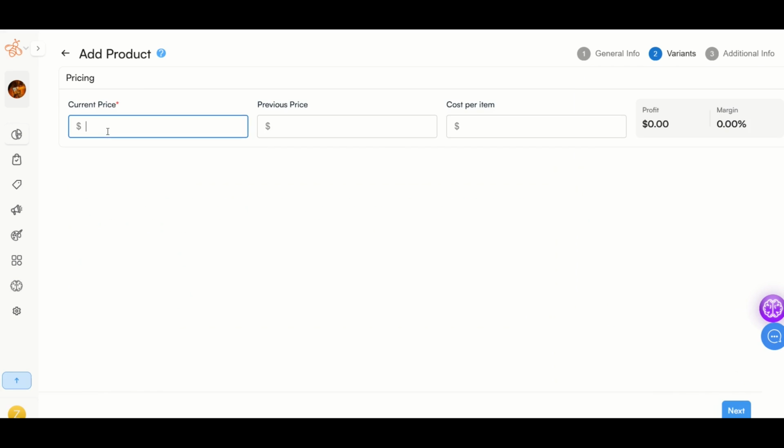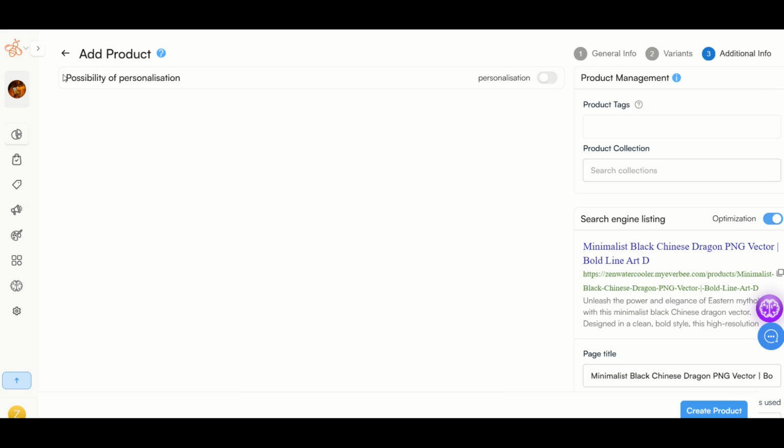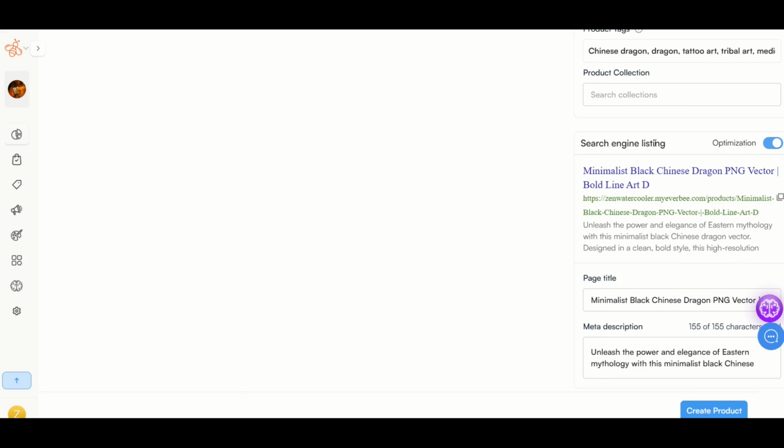Okay, now I'm going to list my current price. So I'm going to list it, say, for $4. My cost per item, I'm actually going to list it at zero because it's a digital download. And now I'm going to select Next. Now there's a personalization piece here. I'm not going to get into that in this video, but over on the right, we're going to see there's product tags, and I've added in some tags here with a comma separating them. Right now, I'm going to have my optimization turned on for my search engine listing. This is the text that will show up in the search engine. So it's going to read that over time. My page title here, minimalist black Chinese dragon PNG vector. My meta description is down below and I'll click create product.